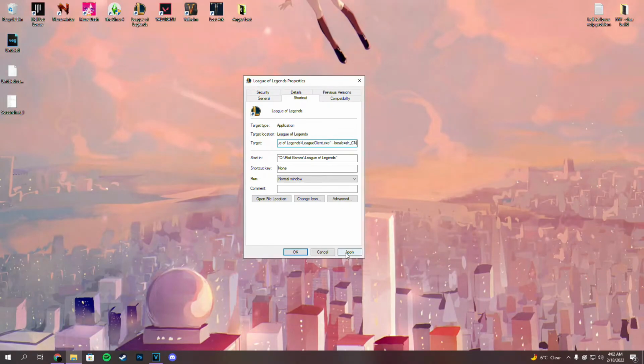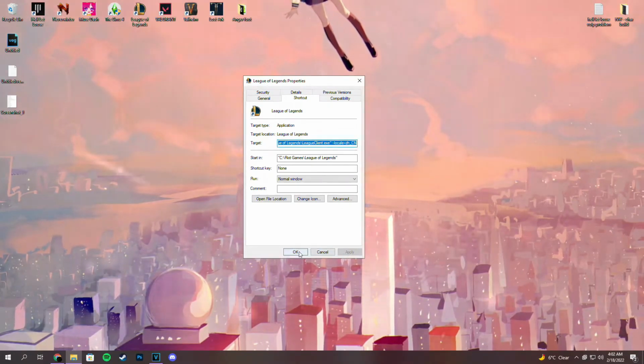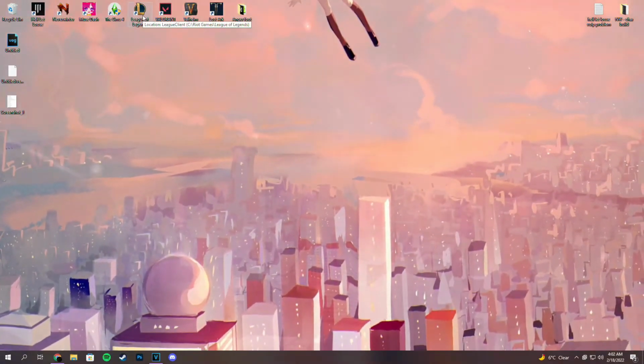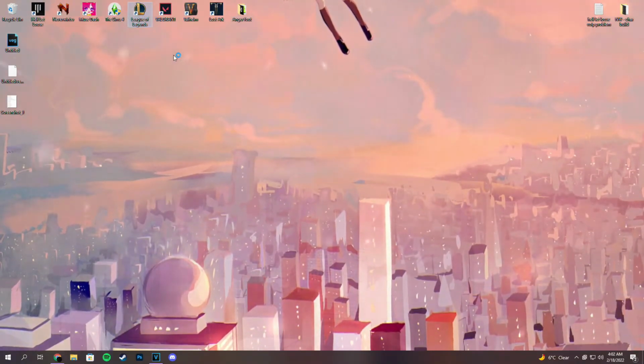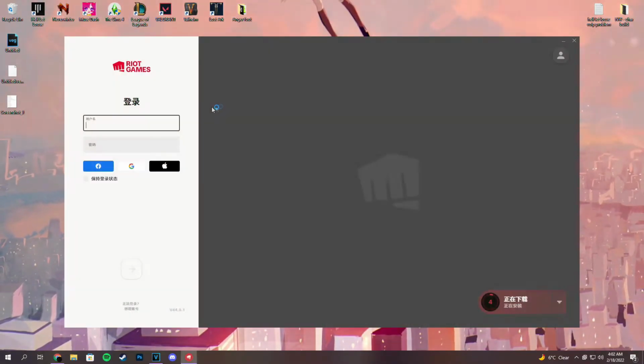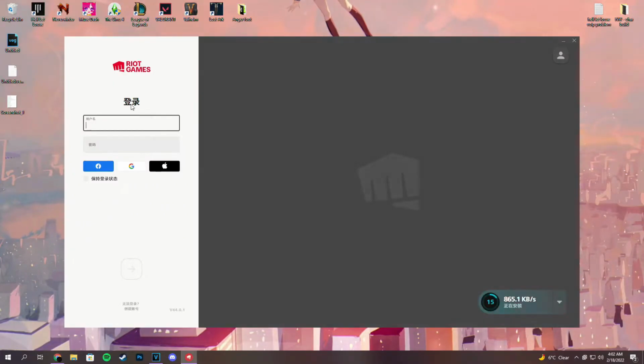So after that, what we want to do is click on apply and then OK, and then we want to launch our newly created shortcut that we just changed the target box to, and boom, the Riot client is already in Chinese.